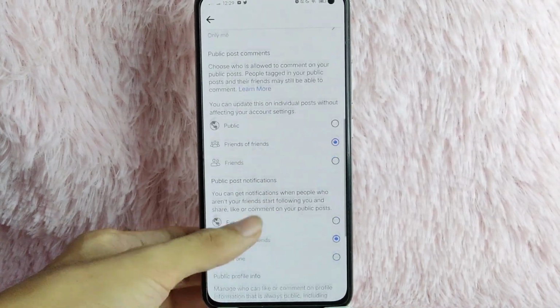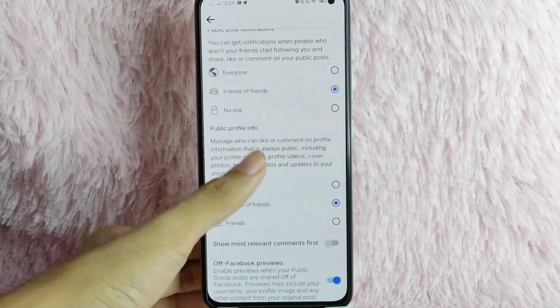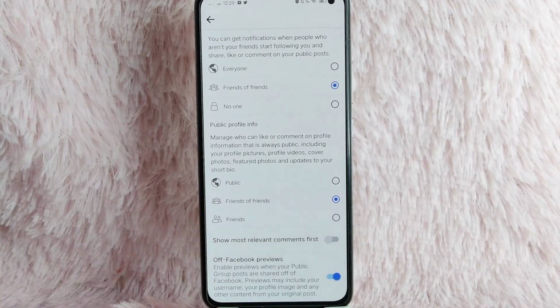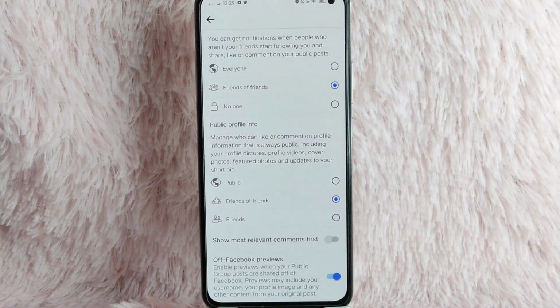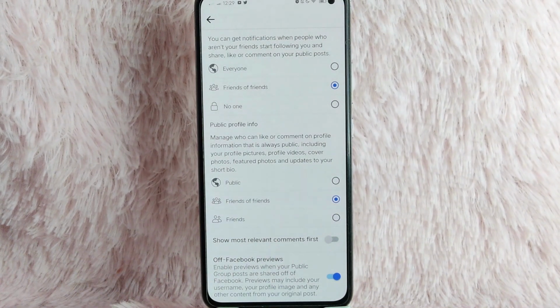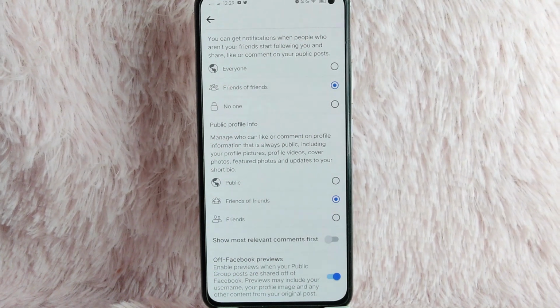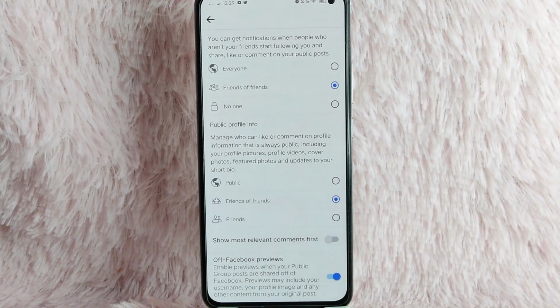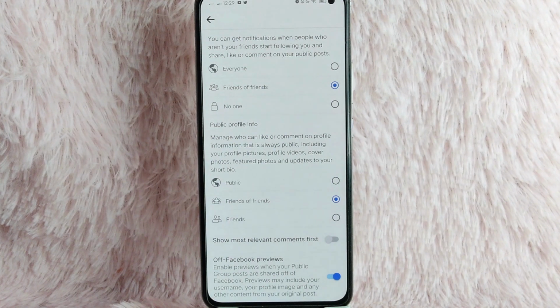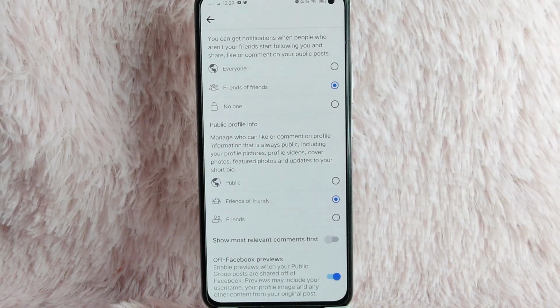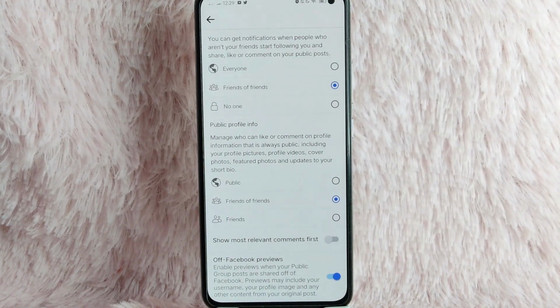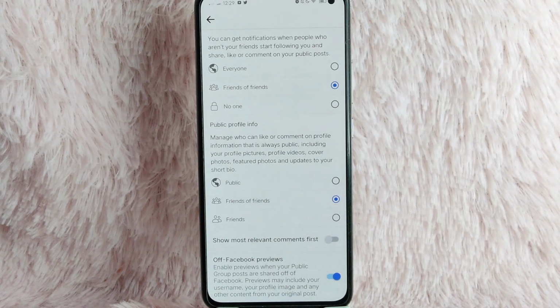After that, you can scroll down and you will see here the public profile info. Manage, you can like or comment on profile information that is always public, including your profile picture, profile videos, cover photos, featured photos, and updates to your bio. As you can see, you can set it to public, friends of friends, or just friends.